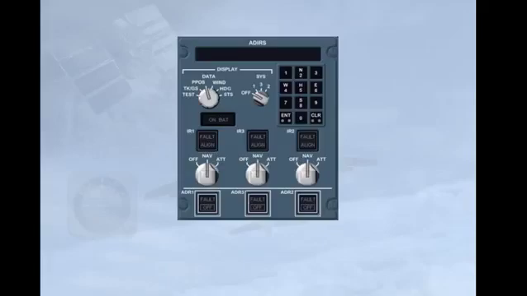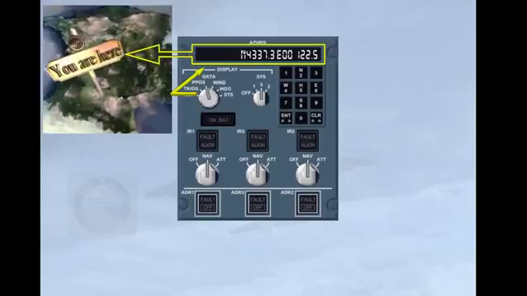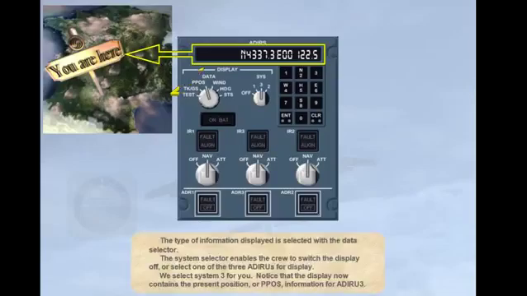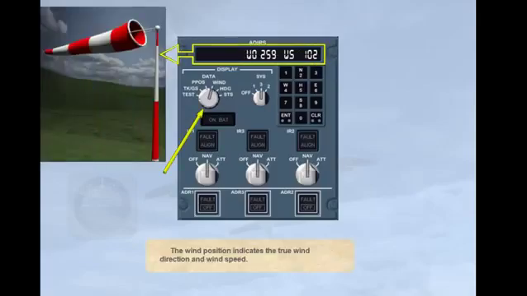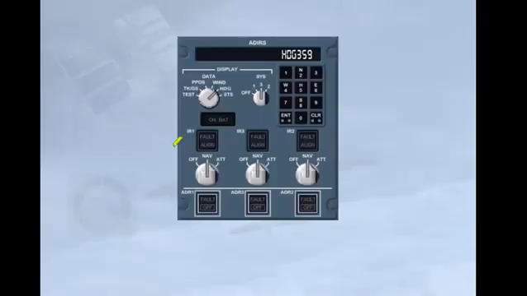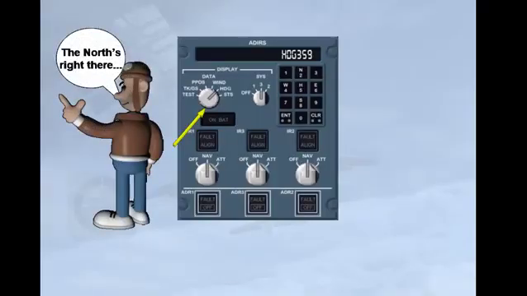The type of information displayed is selected with the data selector. The system selector enables the crew to switch the display off or select one of the three ADIRUs for display. We select System 3 for you. Notice that the display now contains the present position, or PPOS, information for ADIRU 3. The wind position indicates the true wind direction and wind speed. The heading position indicates the true heading.